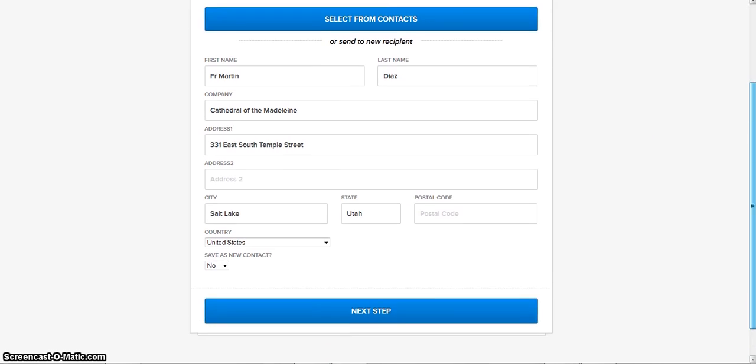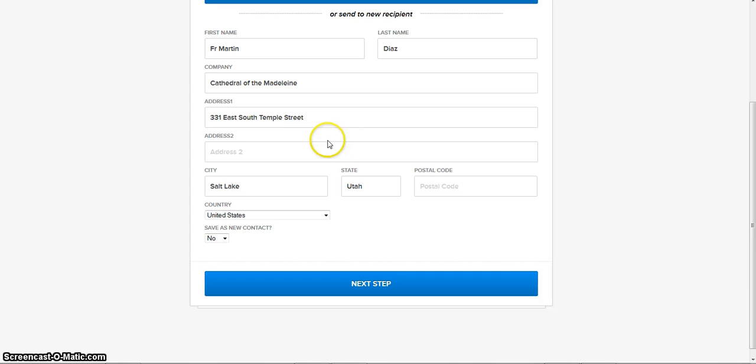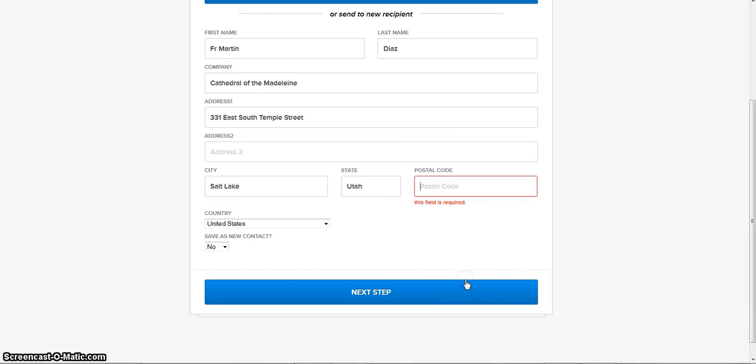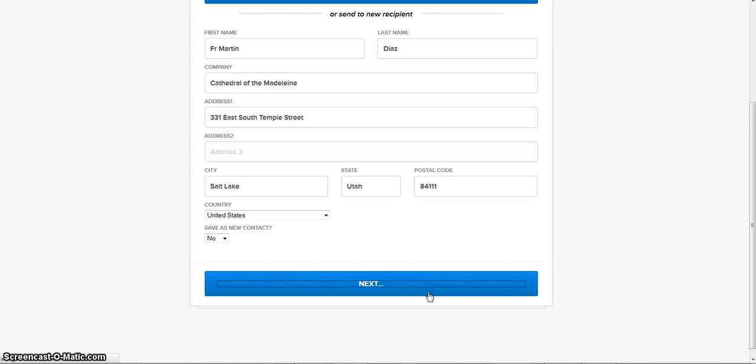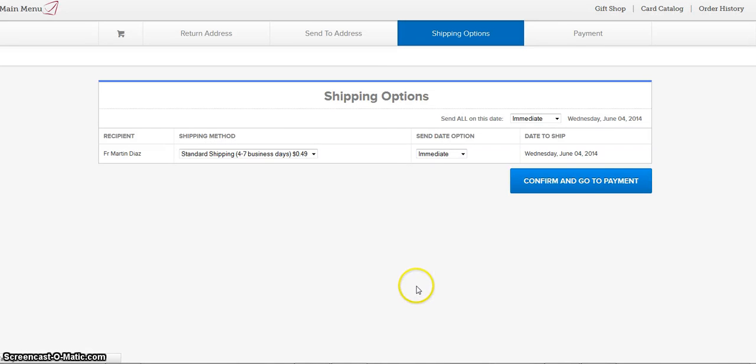If he wasn't already there, I could have just filled in all the form and just click to save as a new contact, make that yes, and then it just goes into the system. So that's all done. So we just go, postal code. That happens to be the postal code. So then we go like this. So here we have the shipping method. Service days. So it's 49 cents for the stamp. It will arrive. Date. It will ship today. Actually, confirm. Going to payment.